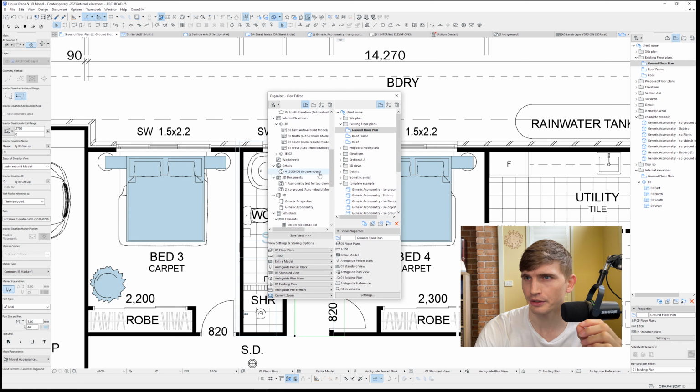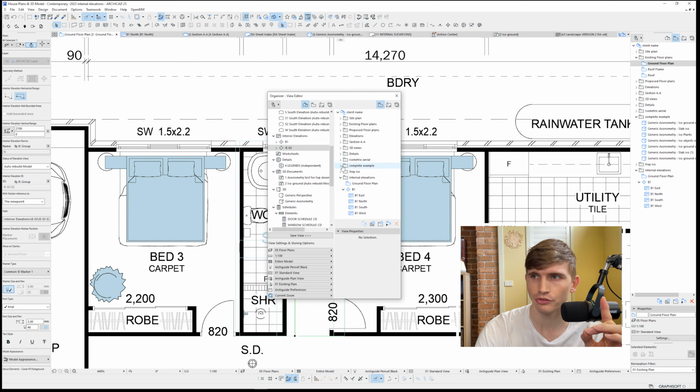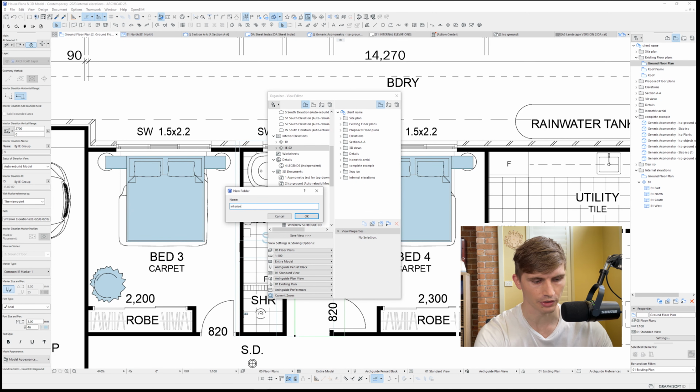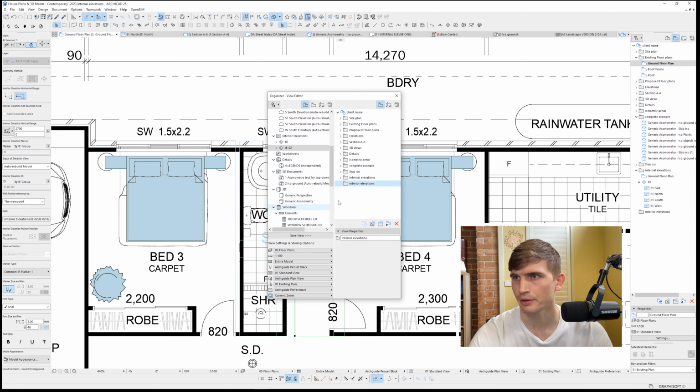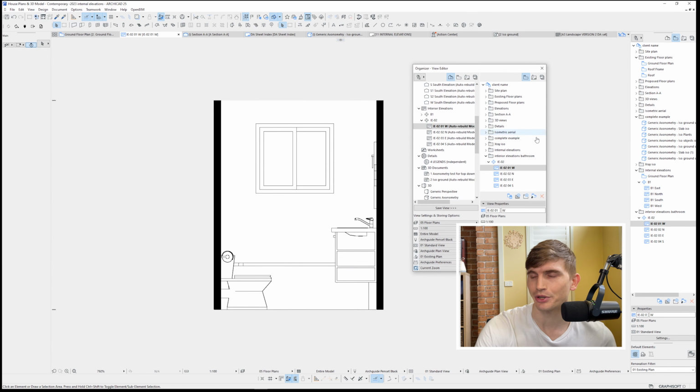I'll scroll on down until we get to interior elevations. This is the one we've just created here, just so that we keep things organized. I'm going to create a new folder, interior elevations. Okay, bathroom. From here, I'm going to drag from the project map into the view map. And here, we're going to have all of our internal elevations. Just to give you a look, let's double click one. Hey, there we go, nice.